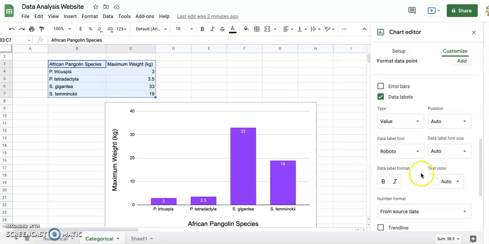The data labels are going to add numbers onto our chart that allow us to tell what the values actually are. So for example, S. gigantea has a maximum weight of 33 kilograms. You can adjust the position of those labels to be, for example, on the outside end or on the inside base, if you feel that that, again, makes the graph more clear for the reader.